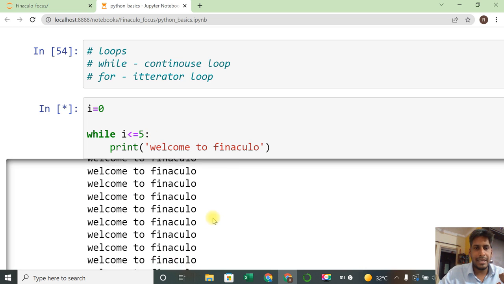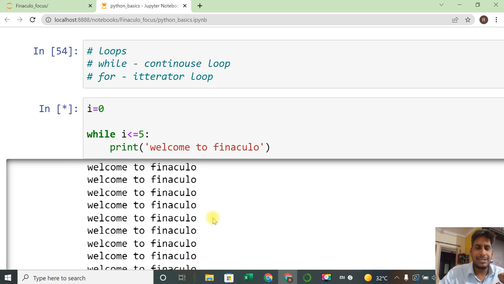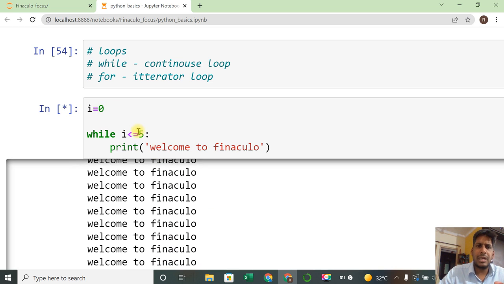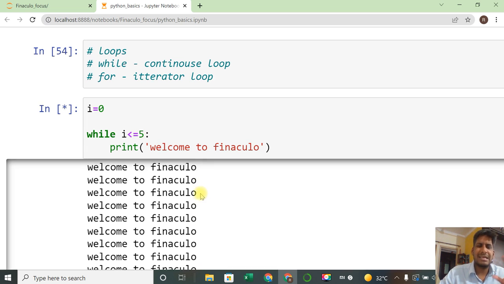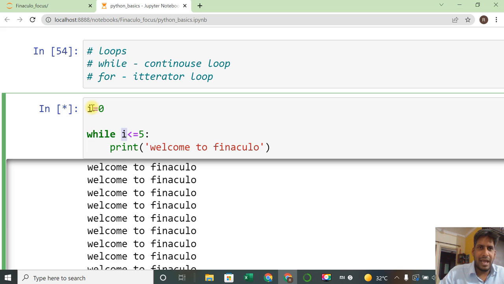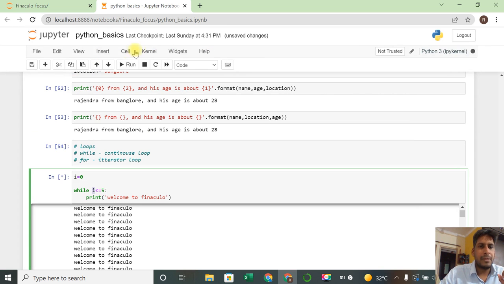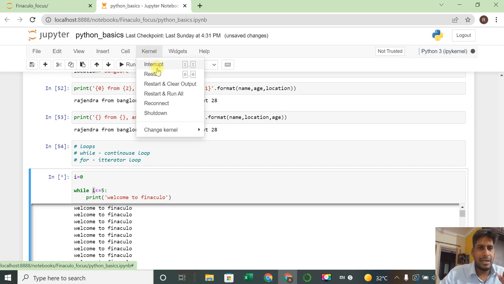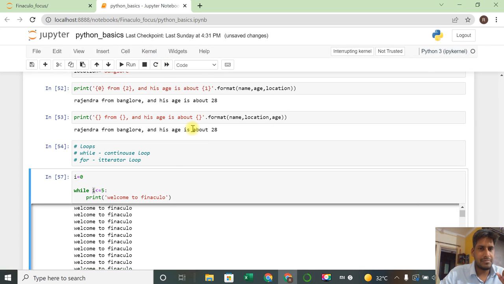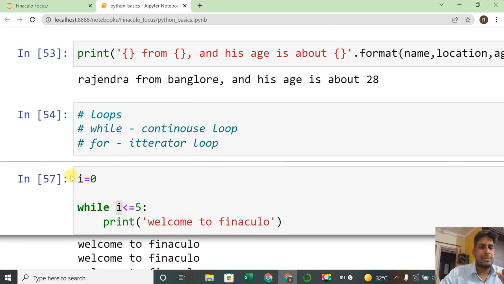If I execute now, you can see it keeps on running, because i is keeping on 0 only, right? It is not changing at all. It keeps running because it is continuous. First it checks i is 0. 0 is less than 5, print. Again it checks i, still it is 0. 0 is less than or equal to 5, yes, print. It will keep on printing unless you break it. I will go to the kernel and interrupt the kernel. Unless and until that, it will keep running.